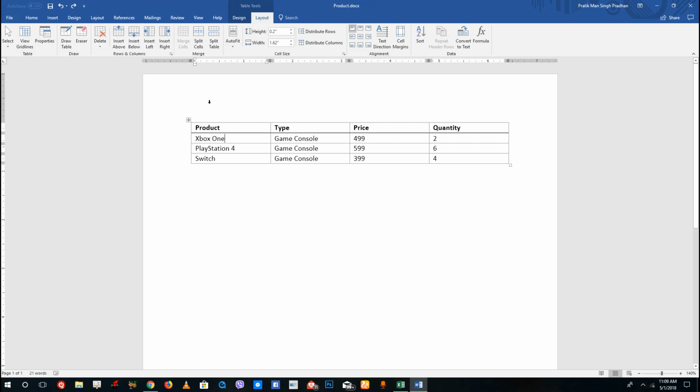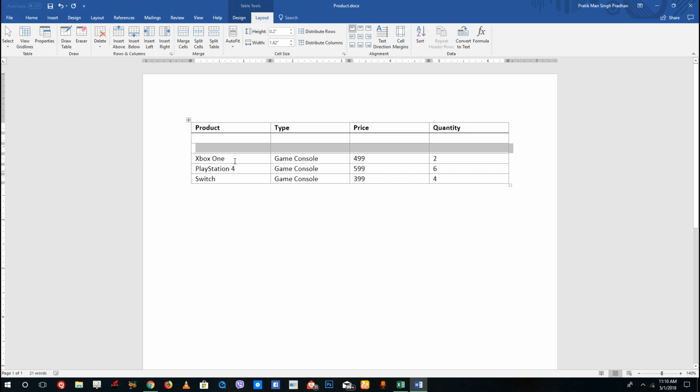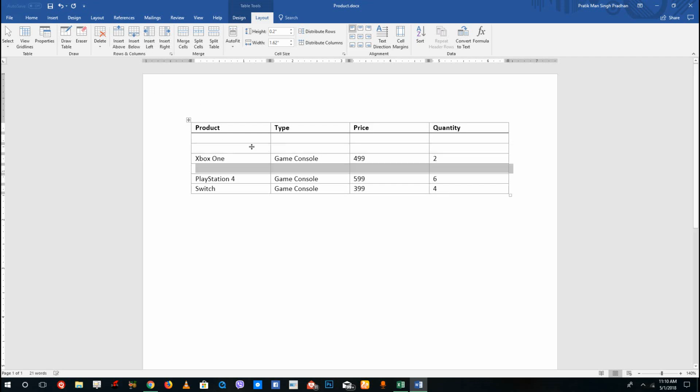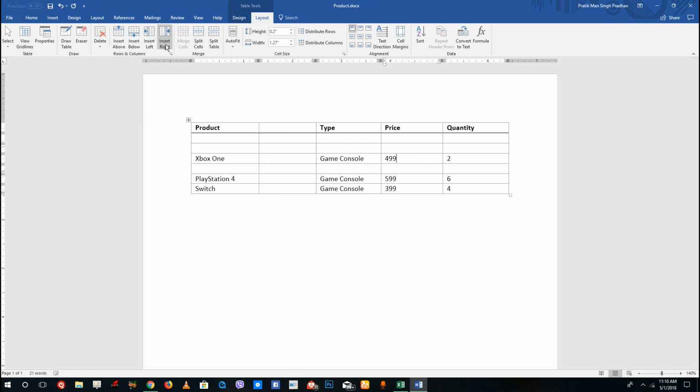So just select this, and over here at the top in the layout menu you can see that I have an option to insert a row above or to insert a row below. So I can click here to insert the row below. I can even insert a column at the left side and also insert the column at the right side, as you can see right there. So you can see that I can insert the column right there.